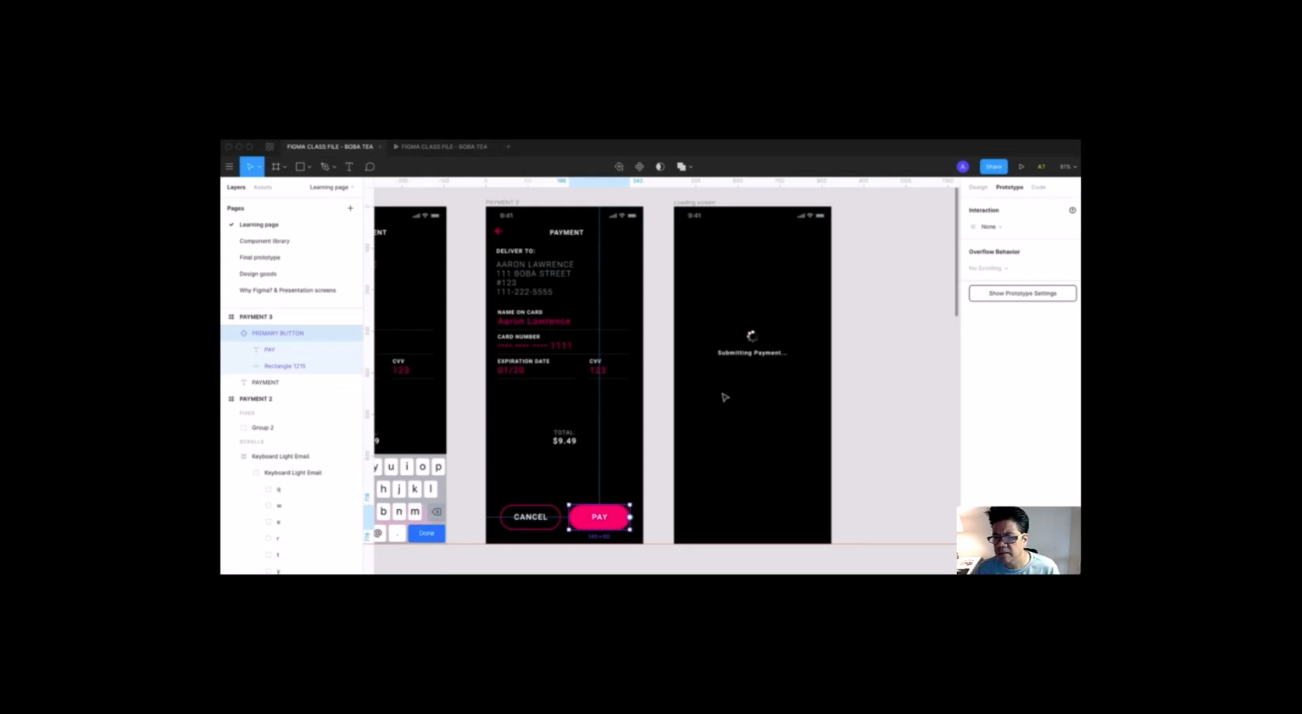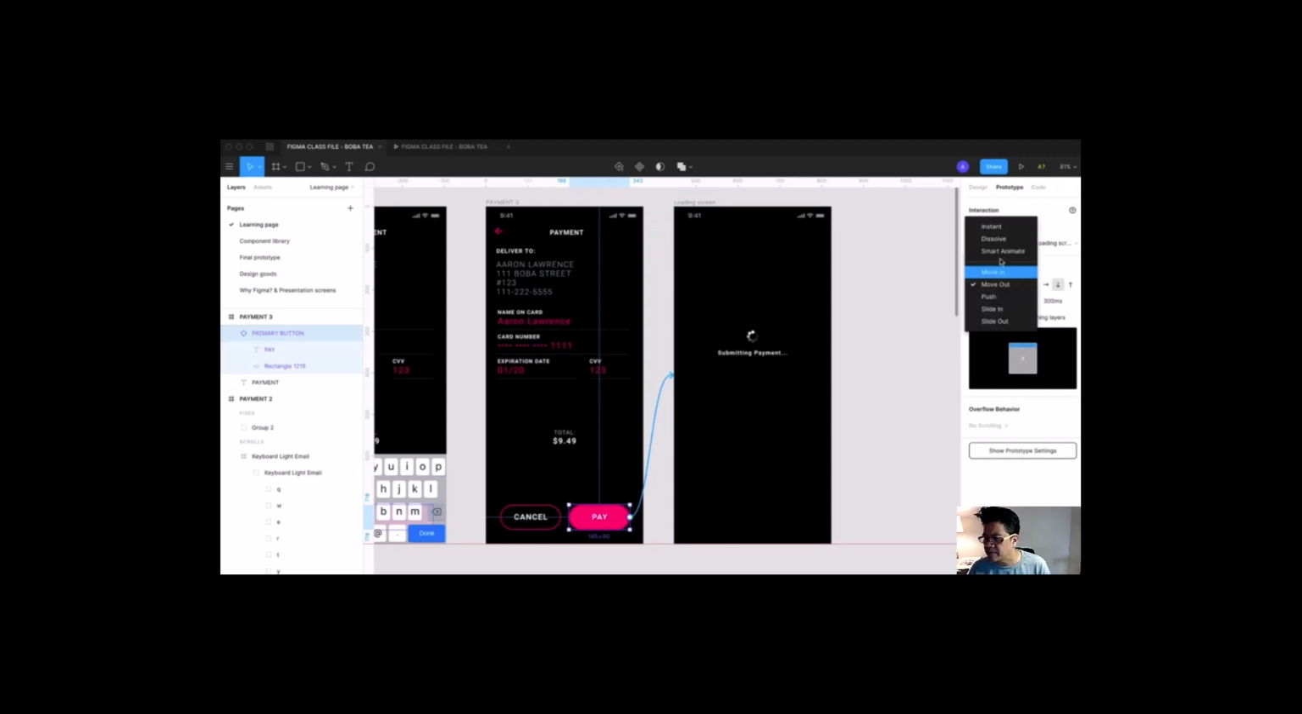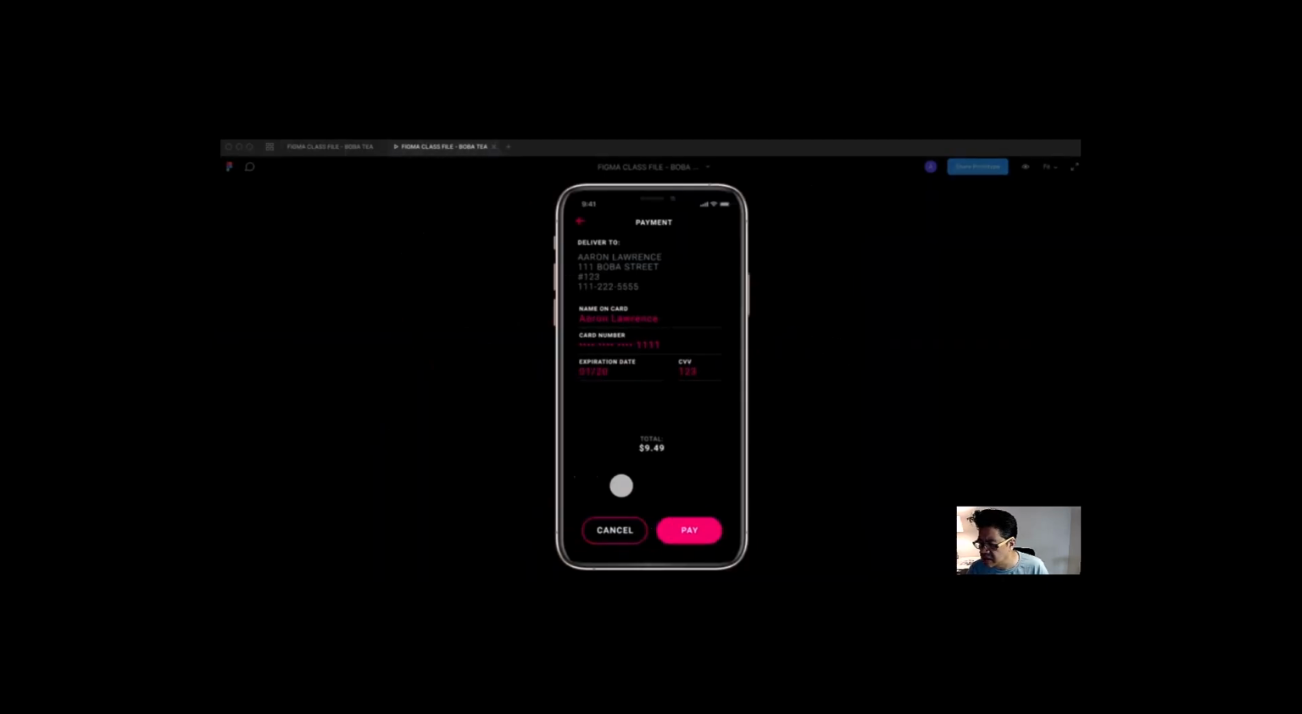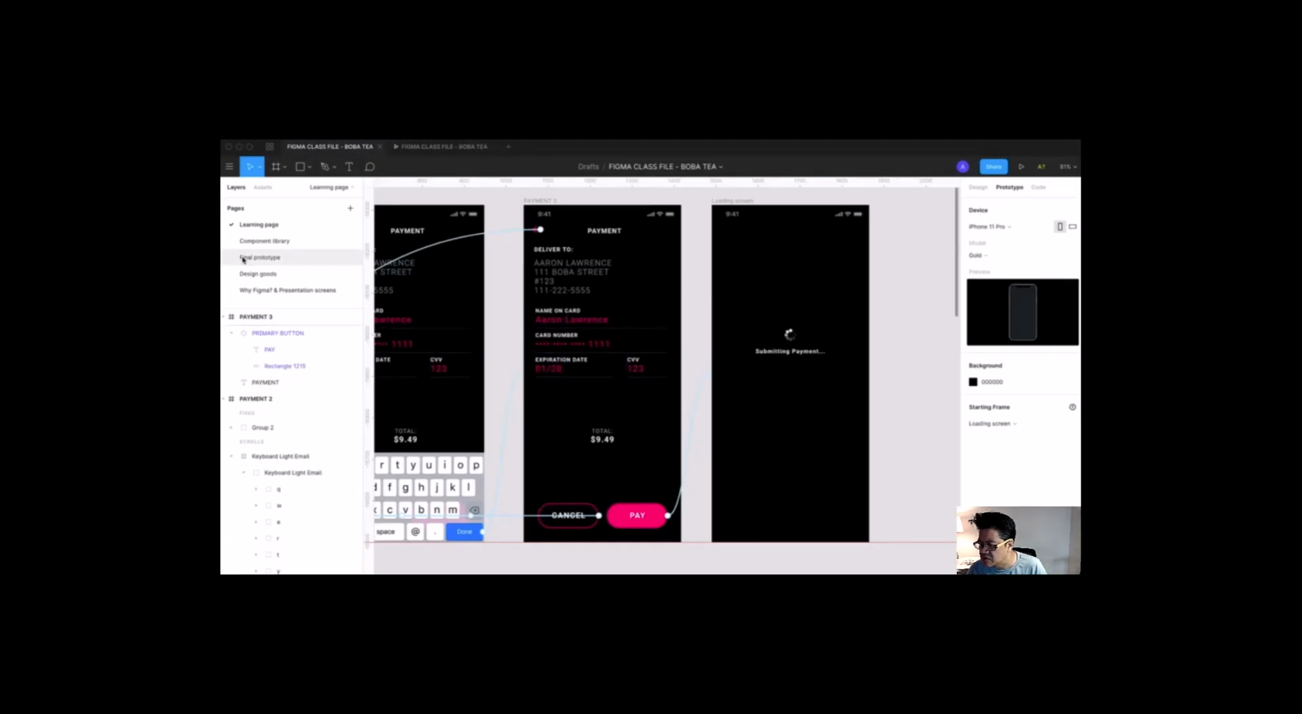I'm going to grab the pay button right now, and we're going to prototype this on tap. We're going to tap this, just something very simple. It should go straight forward to the payment, so let's see what it looks like. Okay, so on the pay, you're now on the screen. It's loading, kind of like an animation screen.